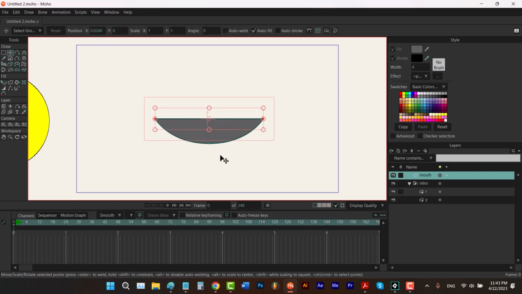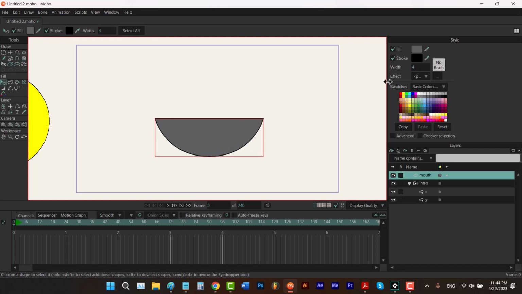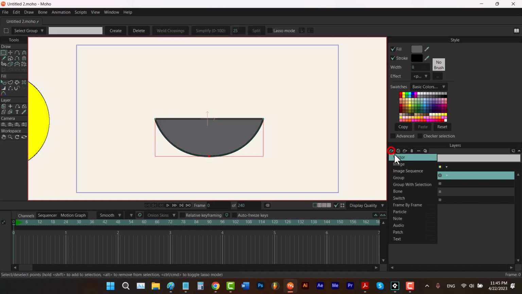Hold down the Control and click somewhere to deselect the points. By holding down the Control, I'm going to drag to select this point, move it a little bit down here. Then I hit the Q, add more width to our shape by clicking on here and typing something like 8. Then I add a new layer.